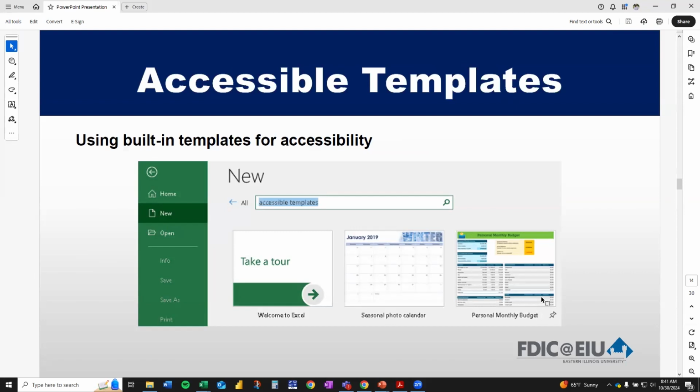As I mentioned, there are built-in templates in Office 365. If you open up Excel and click on the new tab in the search bar, and just type accessible templates and hit search, it will come up with different templates for different things, whether it's a calendar or a monthly budget or ways to present data. Microsoft has provided these templates for use, and they're really quite good. They're really quite useful depending on what your goals are for your Excel spreadsheet and what it is that you're trying to communicate. So I would suggest that you check those out.